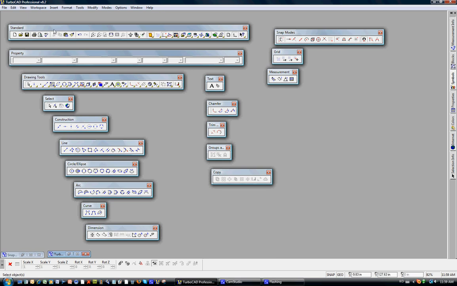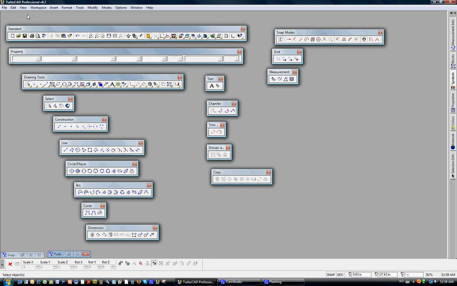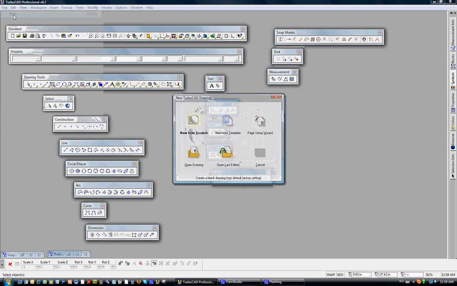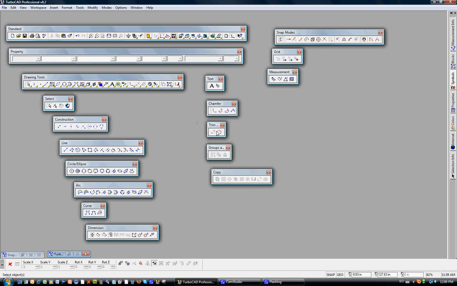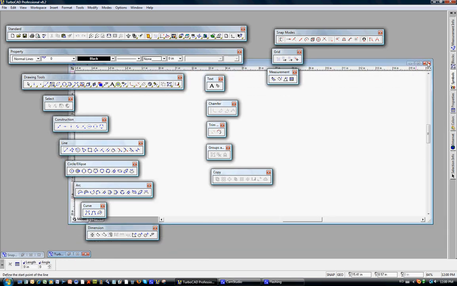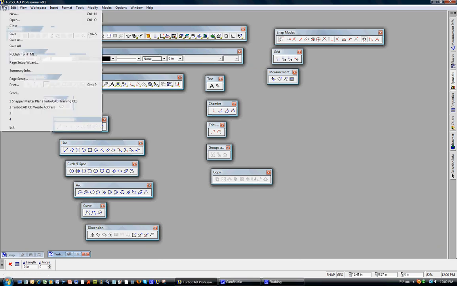And what we'd like to discuss right now are these floating toolbars. All the commands needed to use TurboCAD are in the pull-down menus. For example, if we want to open a new drawing, we can click open, new right here, new from scratch, and here is a new drawing sheet right here. We'll close that. In TurboCAD, there's always two or three ways to do the same procedure. As you saw here with the pull-down menu, we can open a new one.